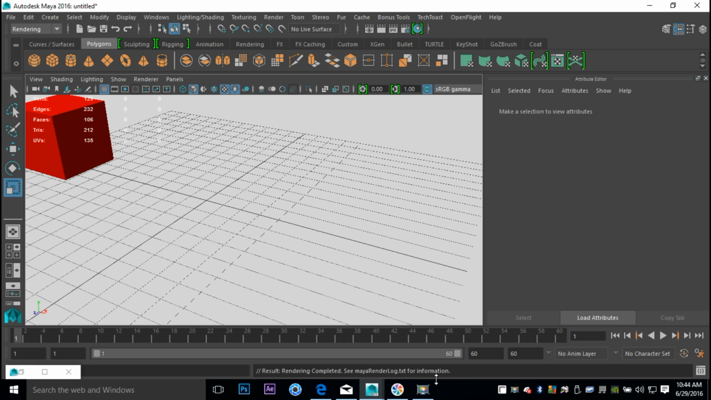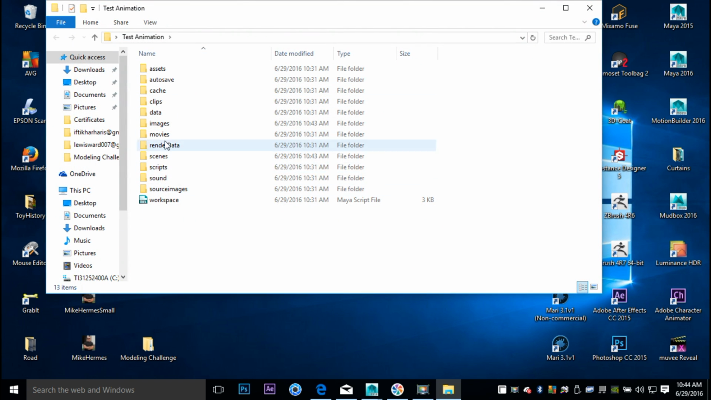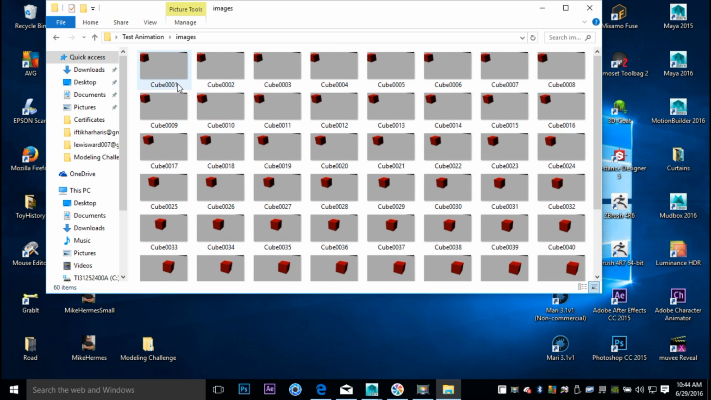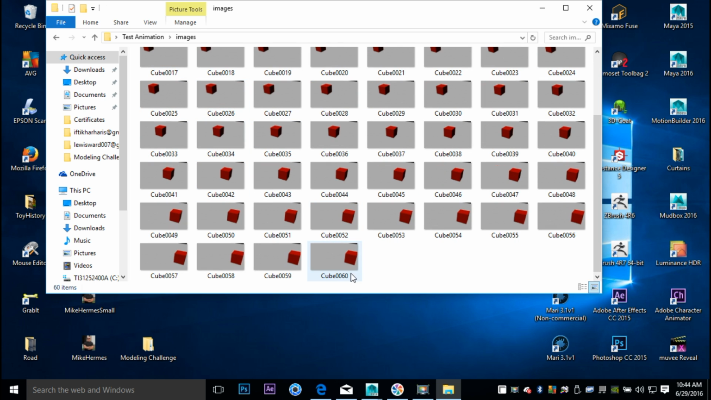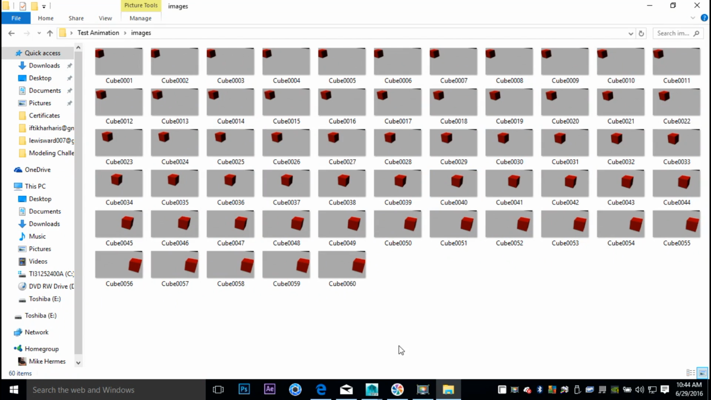Okay, and there's a log file for information that you can check just in case something went wrong, but in our case it's all good. So what we're going to do is we're going to jump over to our output folder. All right guys, so I'm on my desktop. I'm going to click on test animation, and we're going to go to images, and here we have 60 JPEG images of a cube.